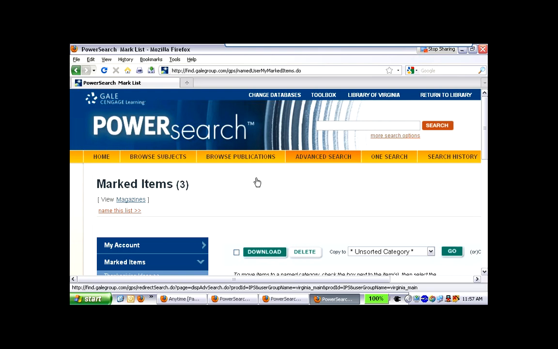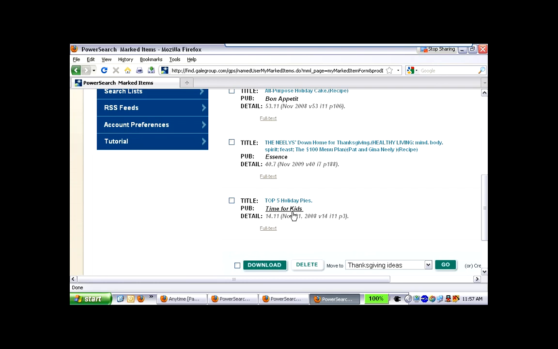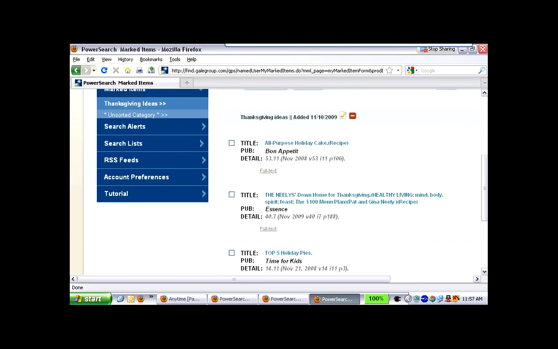If you look over on the left, there's a folder here under marked items now for Thanksgiving ideas. And if I select it, there are those 3 articles. So they've been saved in my account now. Every time I log in, I can go to my dashboard and find them. Okay. So you can keep track of research, articles you're interested in but maybe don't have time to read and want to save them, set them aside for later. There's no printing. You don't have to carry them around with you. You just need to be able to get online and into the database, and you can bring those articles back.